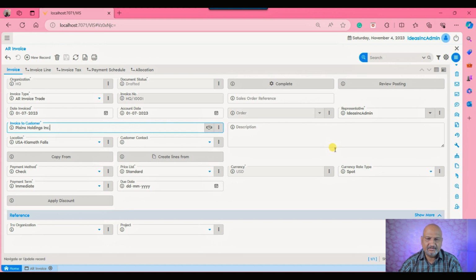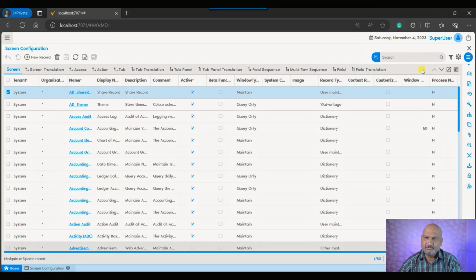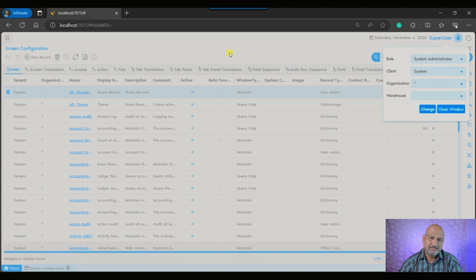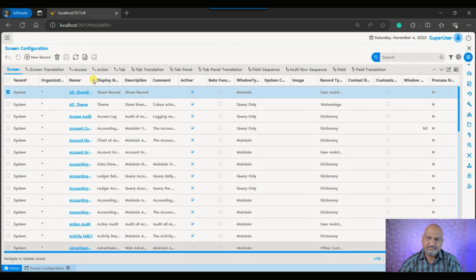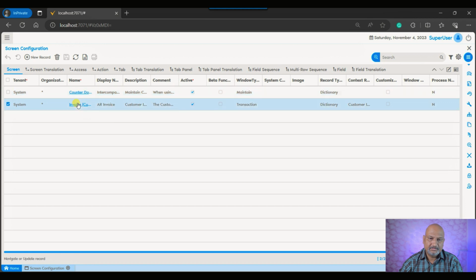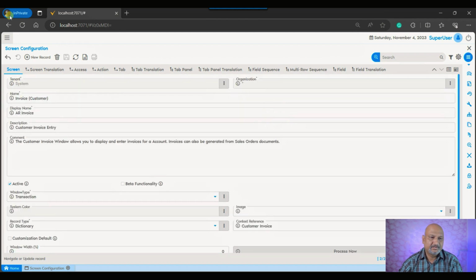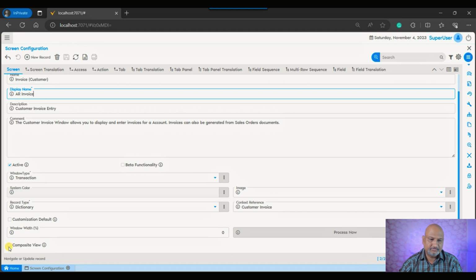If somebody says they want the composite view, how do you make this window a composite view? Let's understand that. As I have mentioned, we just need to log in to the system administrator role with the super user, and thereafter search for the window that we are going to convert into the composite layout. I have searched my window, that is the AR invoice. Here you just need to mark it as composite view and save this particular record.